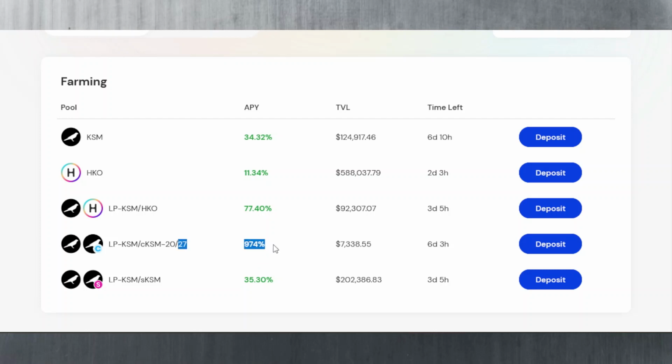974%, which is absolutely insane here, and I'm not understanding this. Why? Maybe because of the total value locked here. It's not really high, right? It's only 7,338 here, so the volatility is insane, which means you're taking a huge risk here unless there's going to be more liquidity being added. So that's something to keep in mind here with these kind of pools.